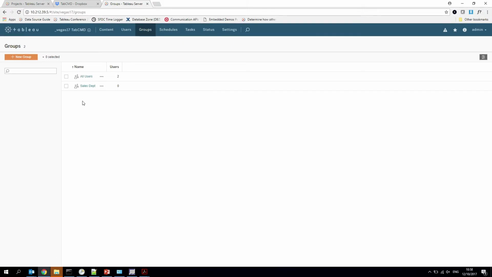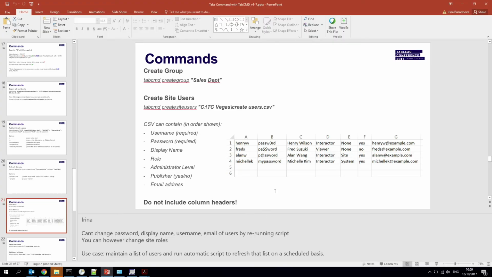So let's actually add some users to Tableau Server. The way we can add users to Tableau Server using Tabcmd would be uploading a CSV template that contains all our users. That's, of course, if we are using local authentication as our authentication method with Tableau Server. Alternatively, you can sync with Active Directory and add your users that way. So let's see how that CSV template actually looks.